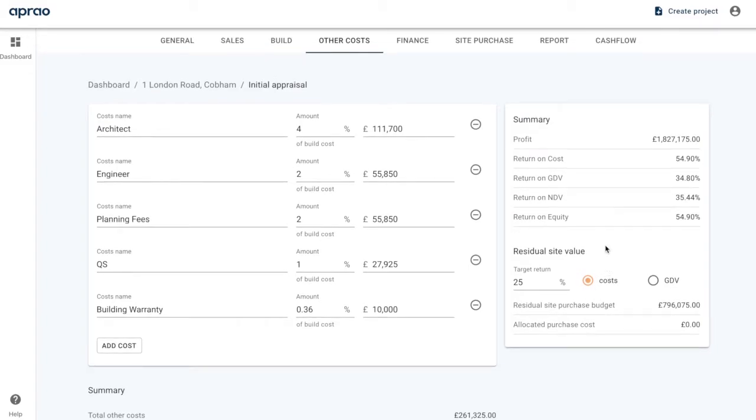Hopefully by now you can also see that the summary box on the right is starting to take shape, and we're starting to get a residual site purchase budget.